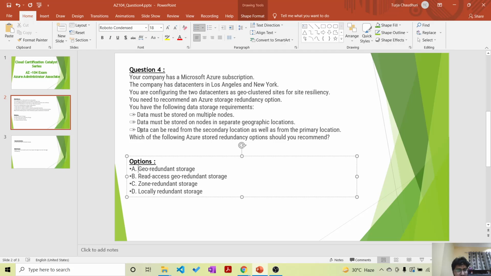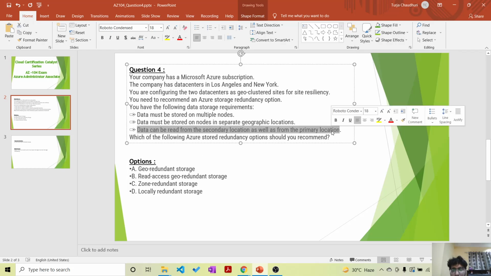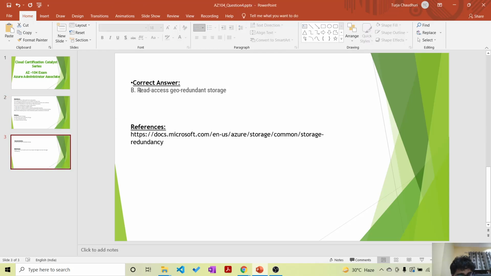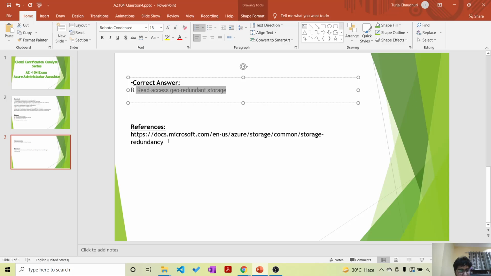Now within A and B there is another thing. Data can be read from the secondary location as well as from the primary location. This is only possible for read access geo-redundant storage. With only geo-redundant storage, you cannot access data from both primary and secondary at the same time. So the most important thing is that you understand the difference between RA-GRS and GRS, or RA-GZRS and GZRS. Here the correct answer is B, read access geo-redundant storage is a reference.